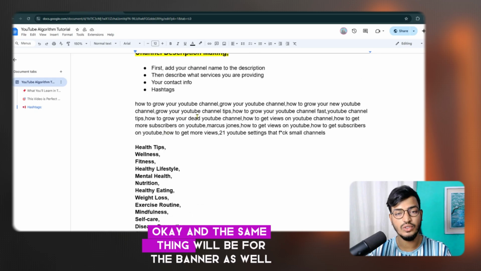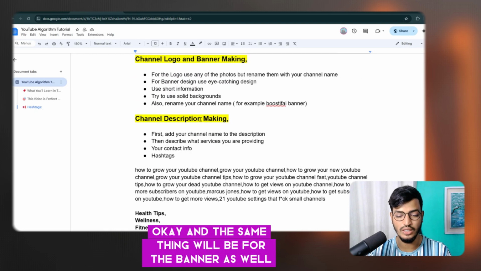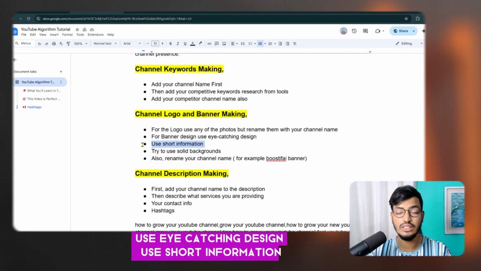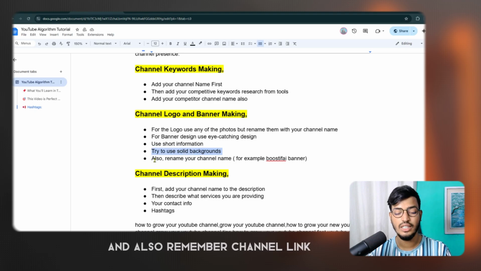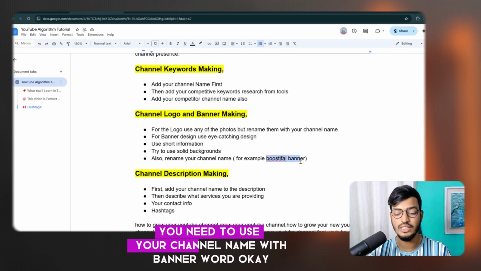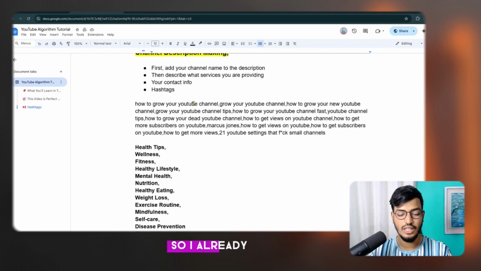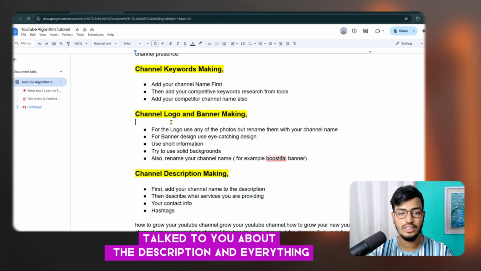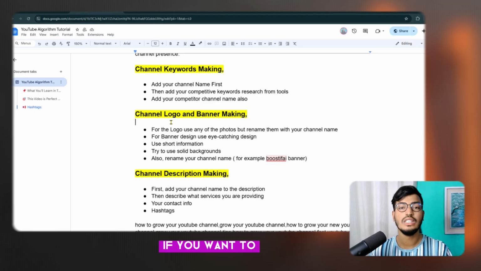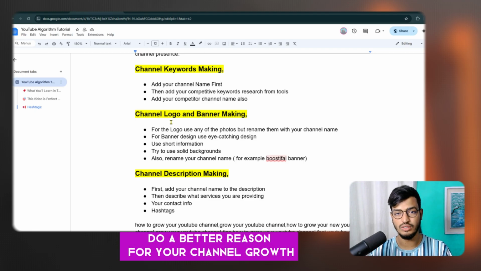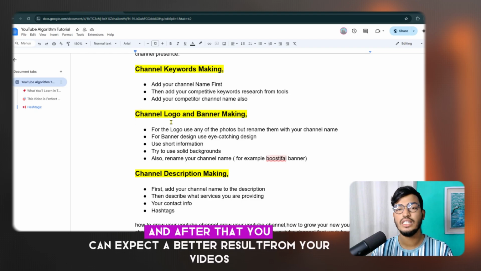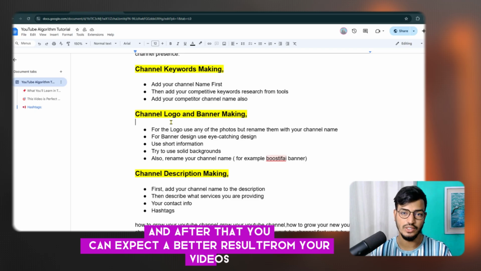And the same thing goes for the banner as well, okay. For banner design, use an eye-catching design, use short information, try to use solid backgrounds, and also rename the file with the channel name. For example, Boostify banner. You need to use your channel name with the word banner, okay. I already talked with you about the description and everything. These are the best practices if you want better results for your channel growth. So you need to focus on this information that I have shown you, and after that you can expect better results from your videos, okay.